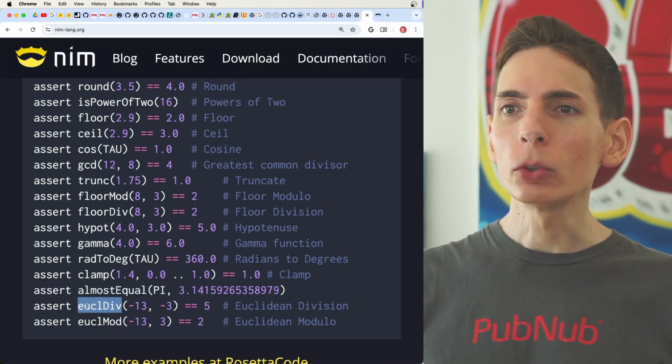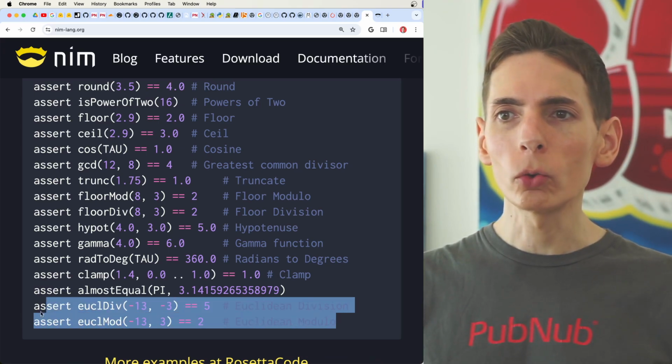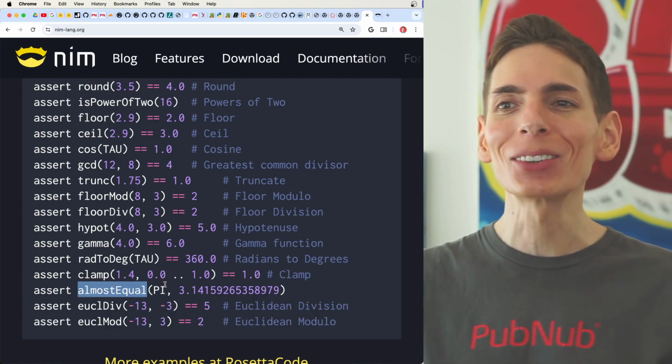Oh, cool. Okay. Euclidean division. Looks like we're going to get some whole numbers here. Oh, there's an almost equals.